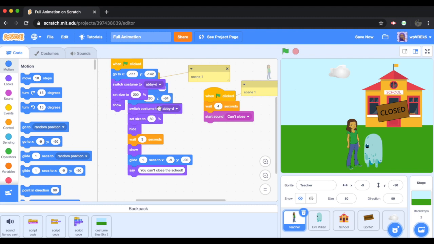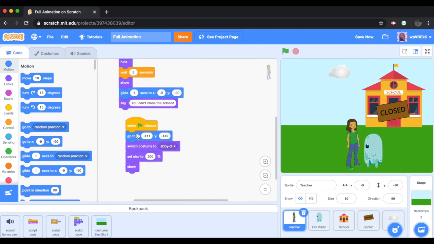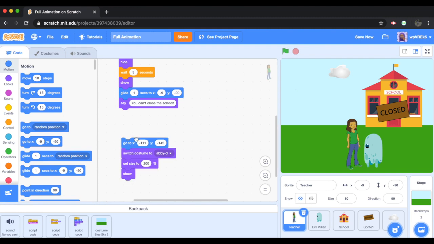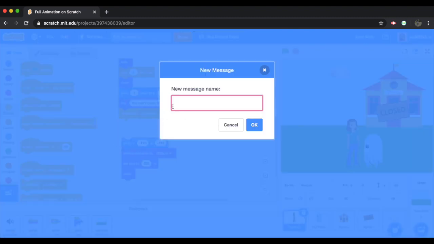So I have this, but what I just dragged in, I can't leave it with this flag attached, right? Because the flag attached is scene one, but this is part of scene two. So I'm going to use a broadcast message to trigger the next scene. And I'm going to broadcast the message, the last thing here from scene one, which was her saying you can't close the school. I'm going to make a new message that says scene two.